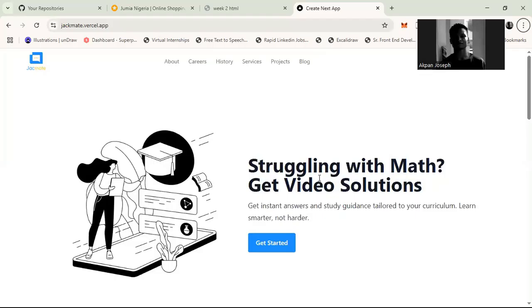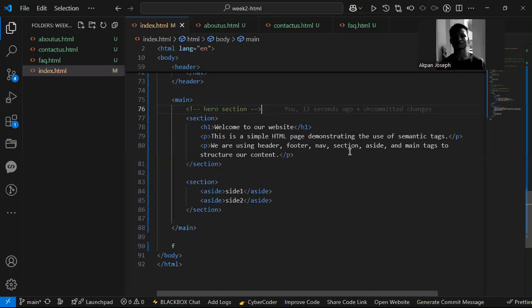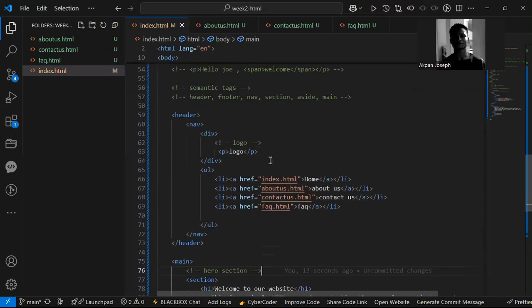Okay, basically, like I said here, I'm trying to show you guys how, in basic terms, the website is structured using these semantic tags. Like I said, semantic tags are just tags that have descriptive names. One of the importance of these semantic tags is that they allow the browser to know where to get what.